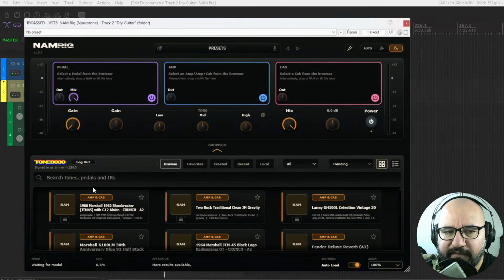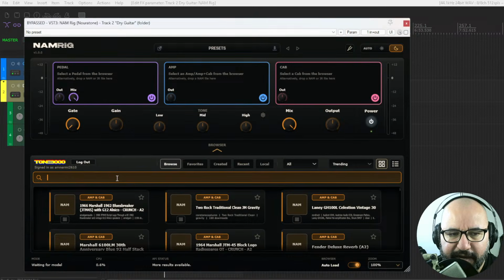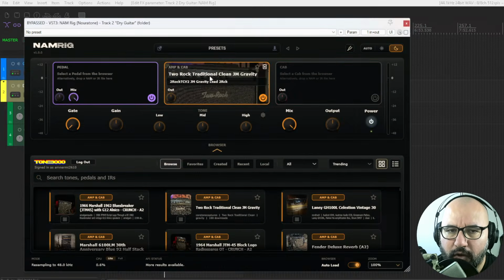Down below, we have the Tone 3000 website integrated seamlessly. Here we can search for anything in this search field. By just clicking on it, it loads here where it belongs, right?